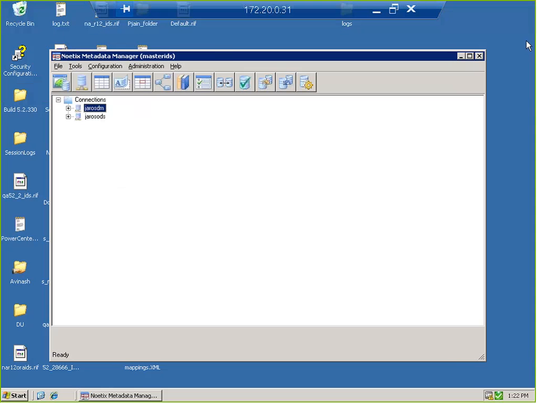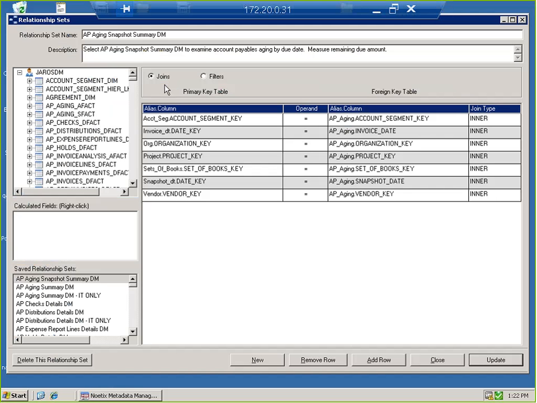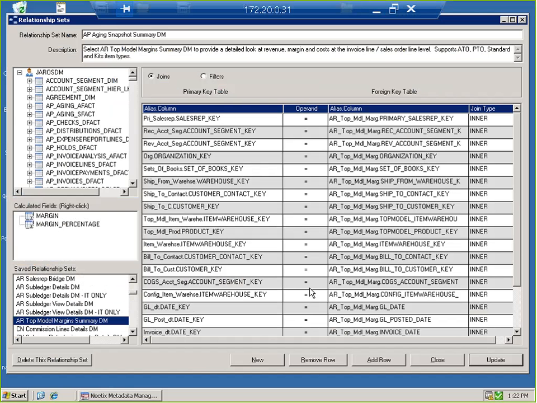Okay, so the next class of metadata that we'll take a look at is the logical metadata. So if you go to the trouble of building a data warehouse, the key is all the logical metadata. How are the dimensions joined to the fact tables? What are the definitions of your star schemas? And so for this example, I'll go back to that AR top model margin table. And what you see here are all the joins.